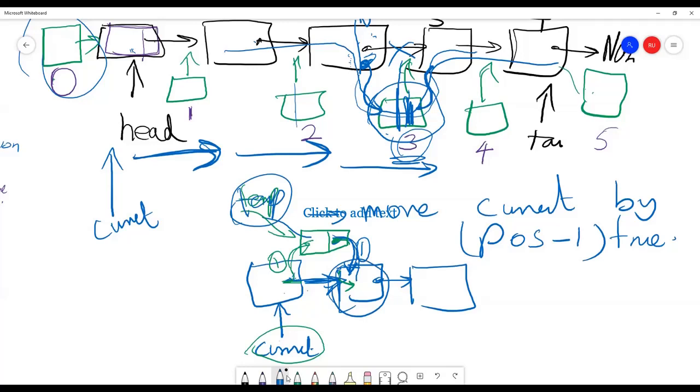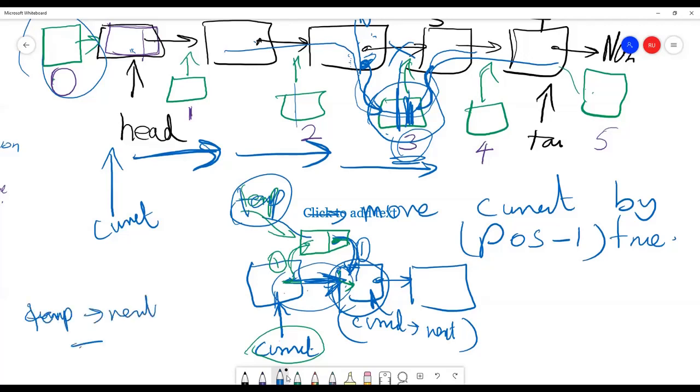This one is current, and this is current next. Still the current next is this one, because we haven't changed this link. So temp next is this link, equal to this one, current next. Current next is this node, because we still have this link, and temp next is this node. And if you want to move this one, temp next equals this node, which is current next. Okay, this is a little bit confusing, but you must be able to do this.